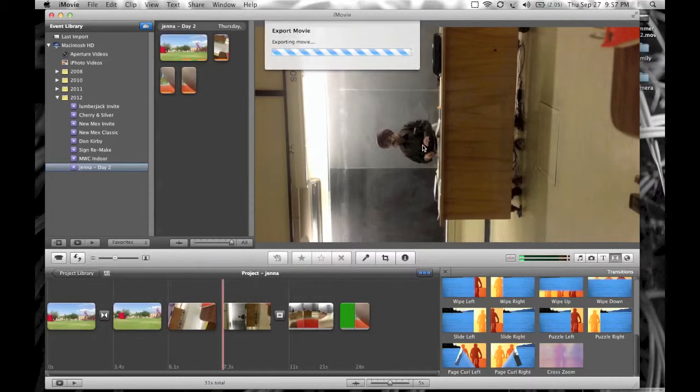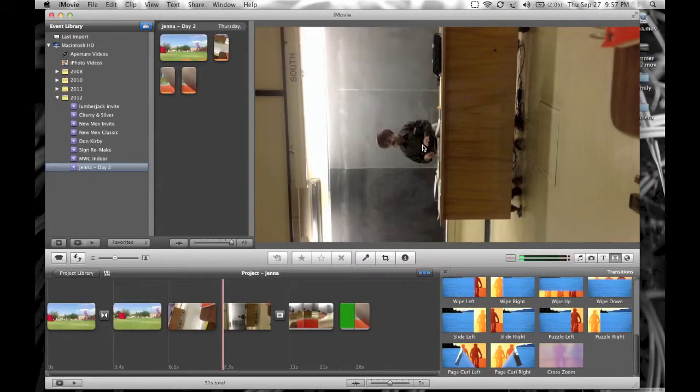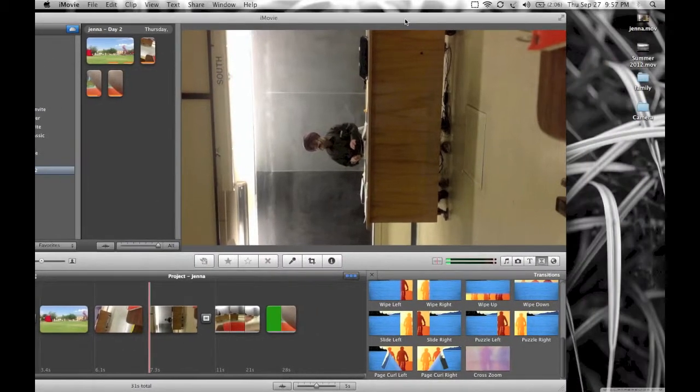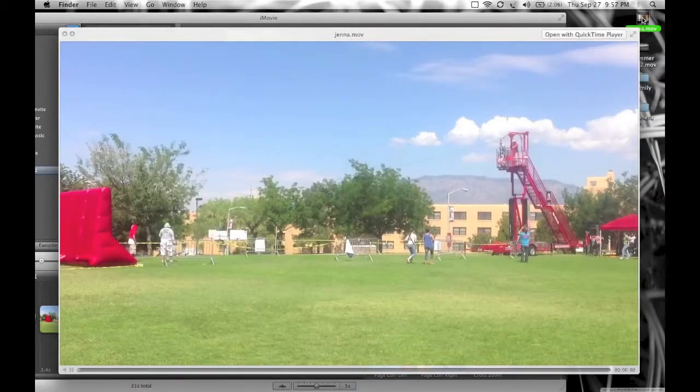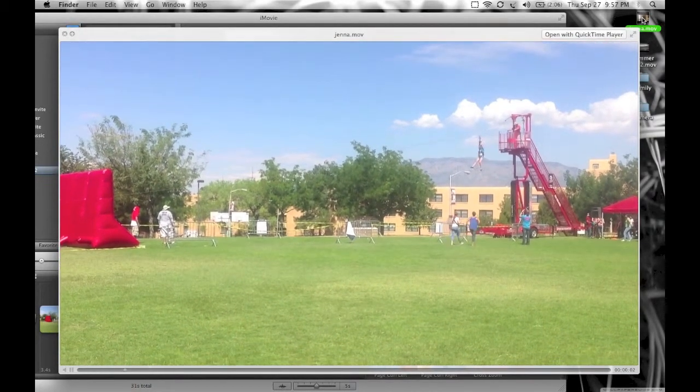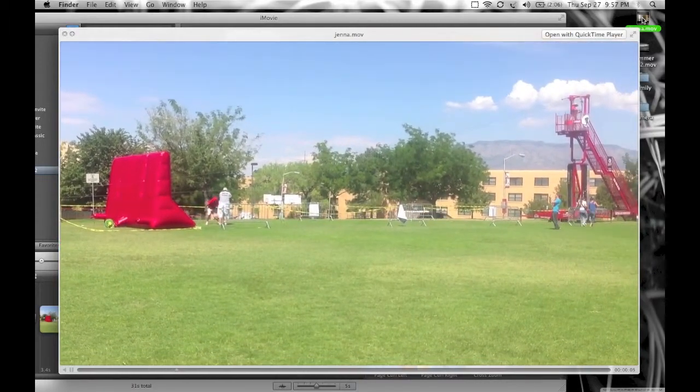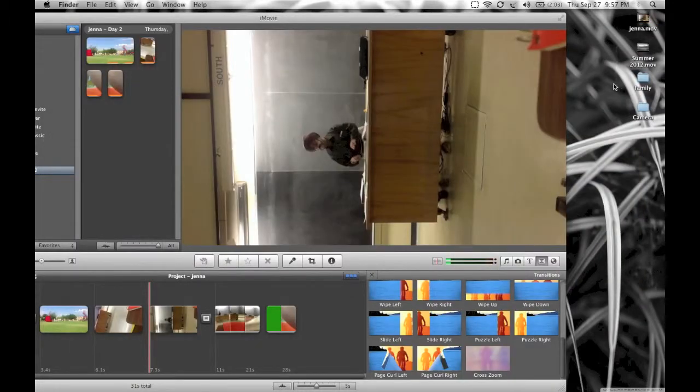Alright, so when that's done, it'll save it to wherever you saved it to. So it'll go right to my desktop up here in the top right corner. So then see it. It's all one now, in a QuickTime format. Everything's just all together. So you can click on this movie up here, and it'll open up in QuickTime.